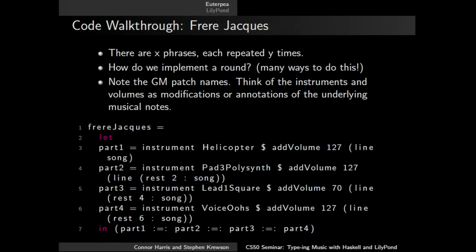I've done it in a pretty simple way here, which is just to construct the line function, which takes a list of music values and turns it into sequential composition by applying the sequential composition operator. And then I delay the different parts by making them begin with a rest. So I start with a rest of 2 measures, and then a rest of 4 measures, and then a rest of 6 measures, and then the round works, as we all know this song.